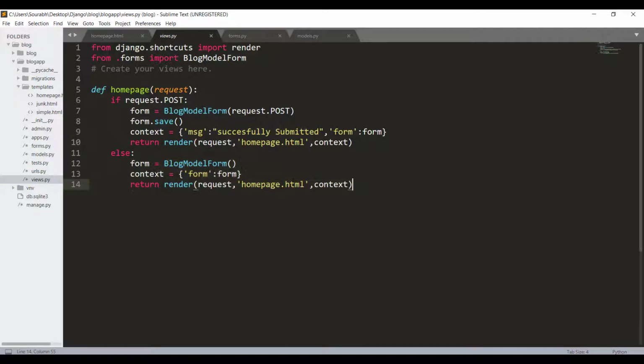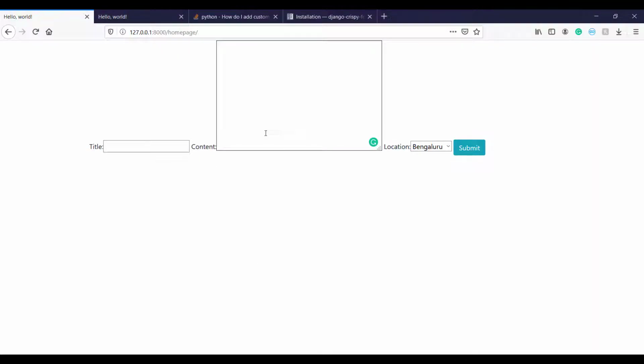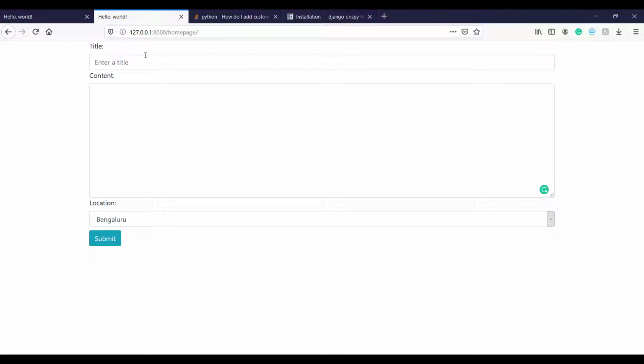This is our views.py file, where I am taking an instance of this model form from forms.py, and this one is for the GET method. I am passing that instance in a variable named form. In the front end, in the HTML part, I am specifying this variable form, so this gets rendered as such. This is our text area, this is the title, and this is our choice field or drop down menu. We want to convert it into this Bootstrap form. So let us see how we can convert it.